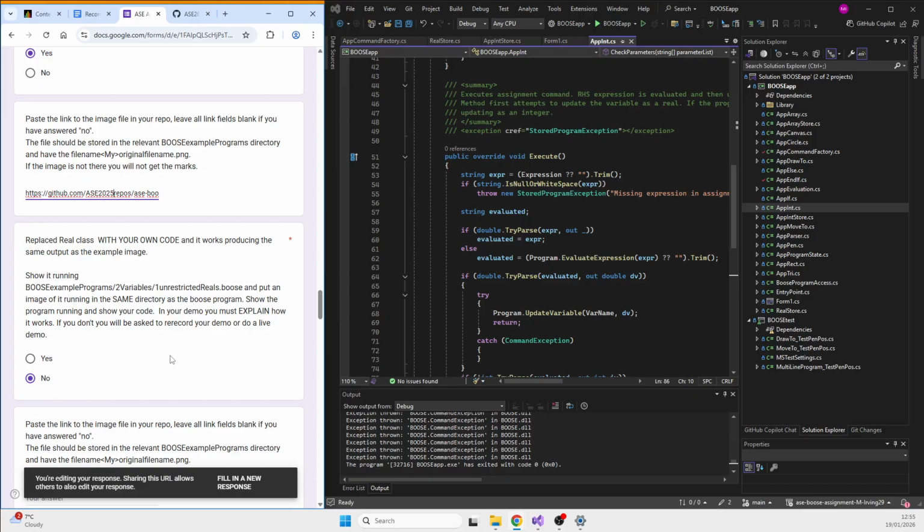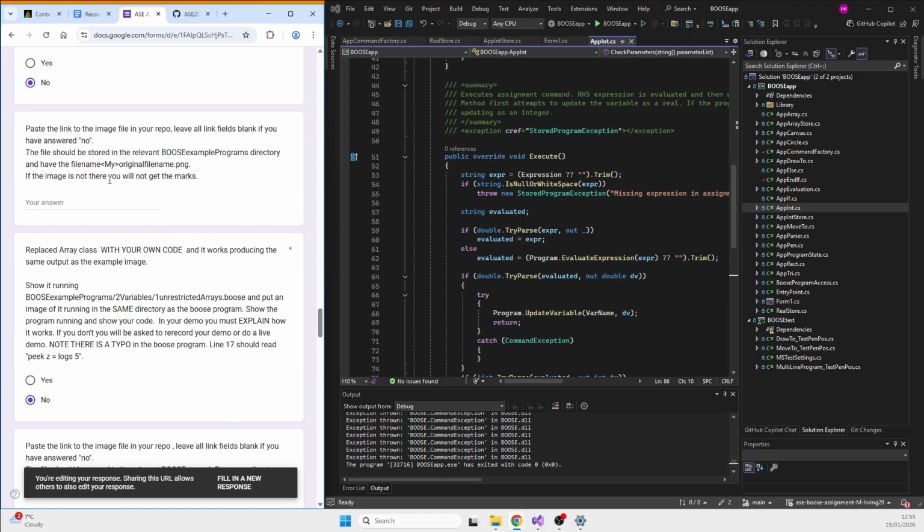The real class I got fairly close, but no cigar. So I had to get rid of it from my BOOSE app because I didn't want it to mess up anything. But to be fair, if I kept it there, it would have just been double slashed anyway. So I mean, I kept the real store just in case it's enough for the singleton. But no, I just removed it, so nothing to see.